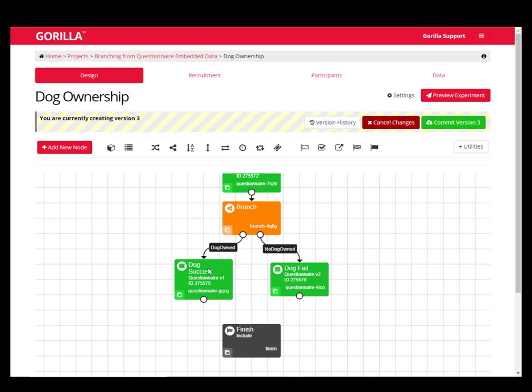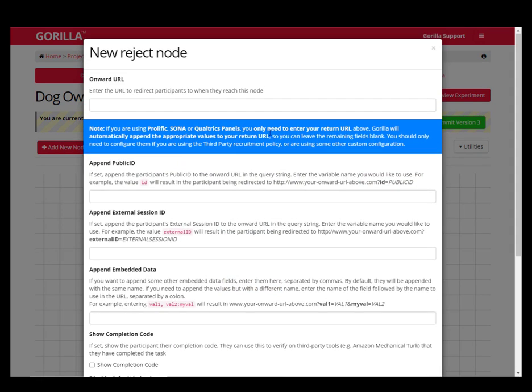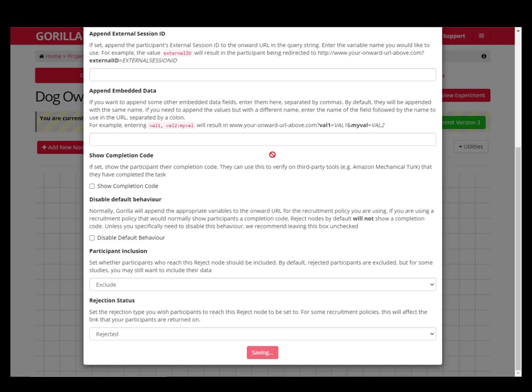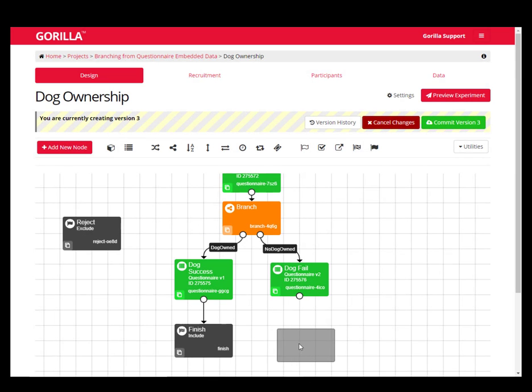And finally, we want participants who own a dog to do the rest of our experiment and then end up at a finish node because we want to include their data. If participants don't own a dog, we want to send them to a reject node. So we have to add a reject node. We'll leave all these options as default for now. And then we connect dog fail to the reject node. Okay, so that is all set up.